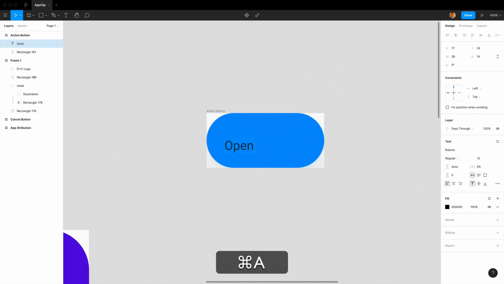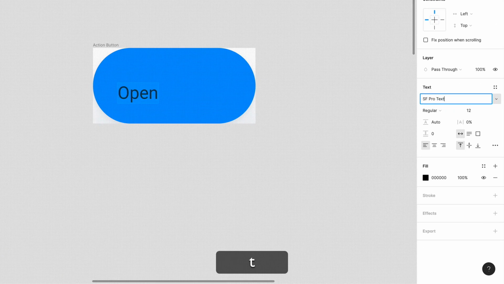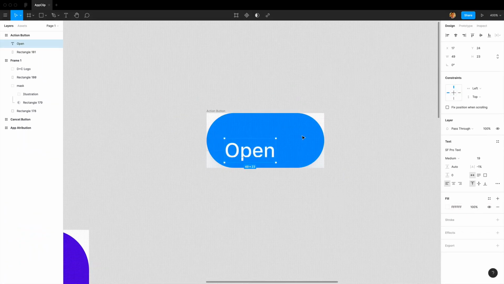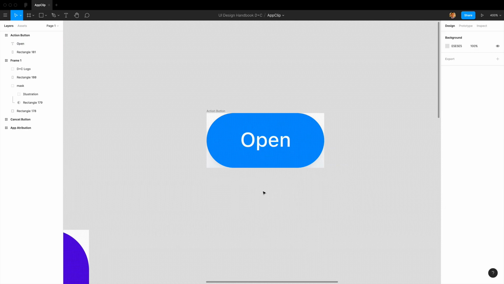Then make sure that you have the right font, so let's look for SF Pro text. The size 19, and let's choose medium as well. And for the letter spacing, let's type -1. Okay, now let's change the color of the text, and let's choose white. And make sure to center it. Okay, perfect.